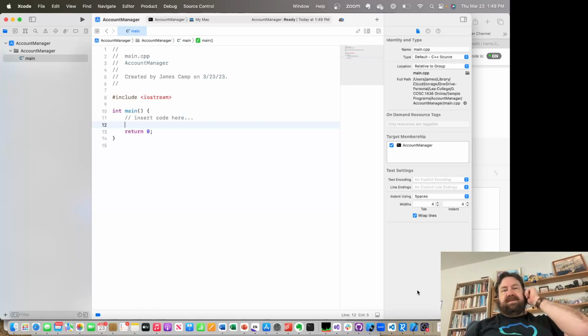This is a program to demonstrate the use of pointers in C++. Works for C as well.